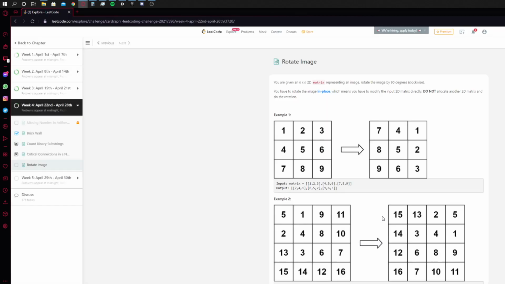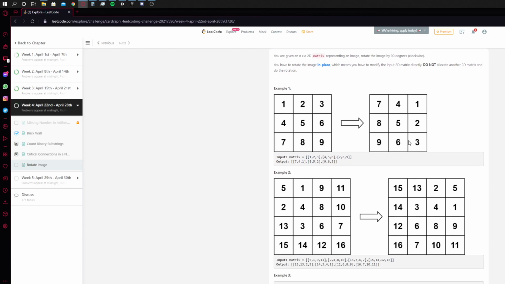Rotate image. Given an n by n 2D matrix representing an image, rotate the image by 90 degrees clockwise. You have to rotate the image in place, which means you have to modify the 2D matrix directly. Do not allocate another 2D matrix.